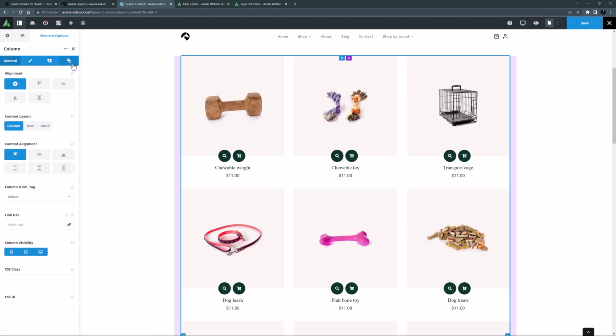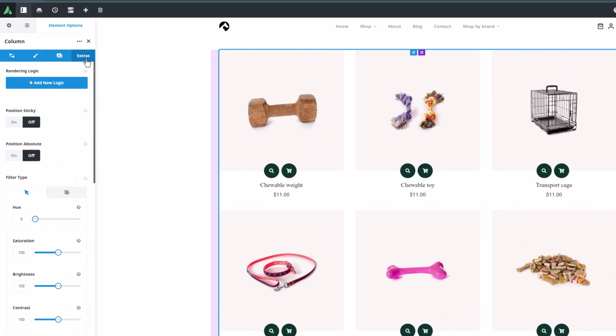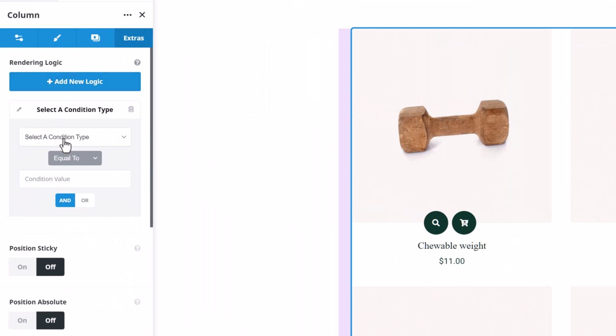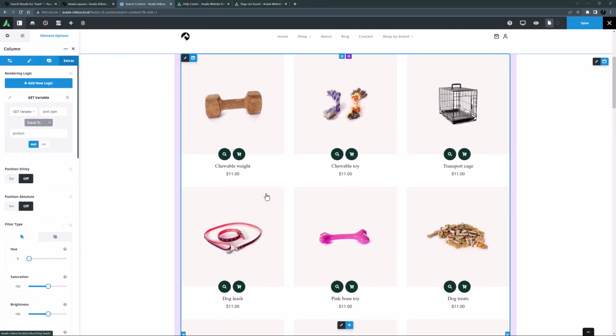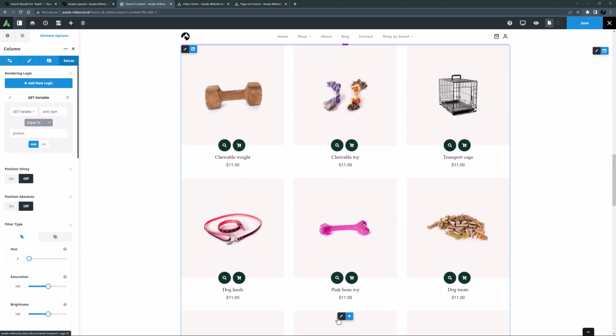I'll edit this column that the postcard is in and head to the Extras tab. Here I'll add new rendering logic. I'll select a condition type of get variable, and in the variable name, I'll add post_type. I'll leave this one as equal to, as that's what we want in this case, and in the condition value, I'll add the post type of product. So what that says is to check the variable in the search results URL, and if there is a variable of post_type which is equal to a value of product, then render this column and hence use this postcard.